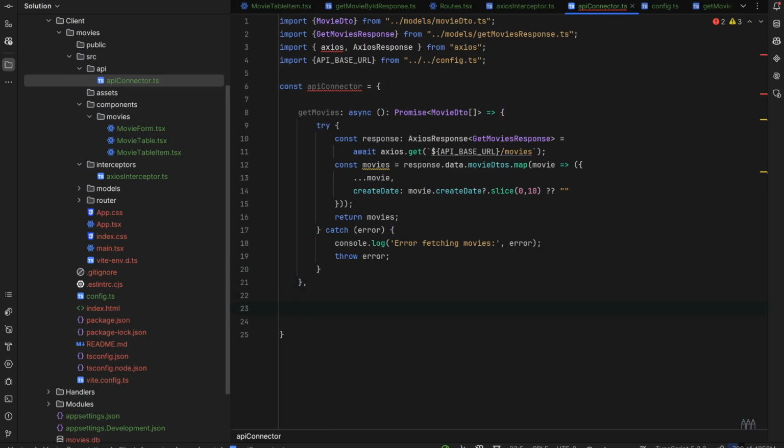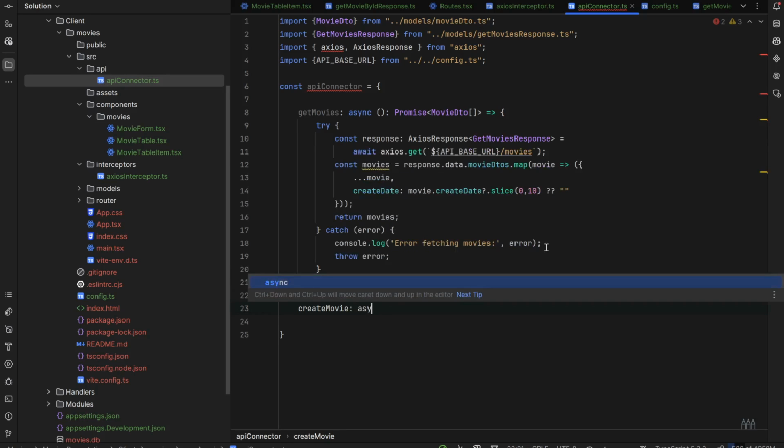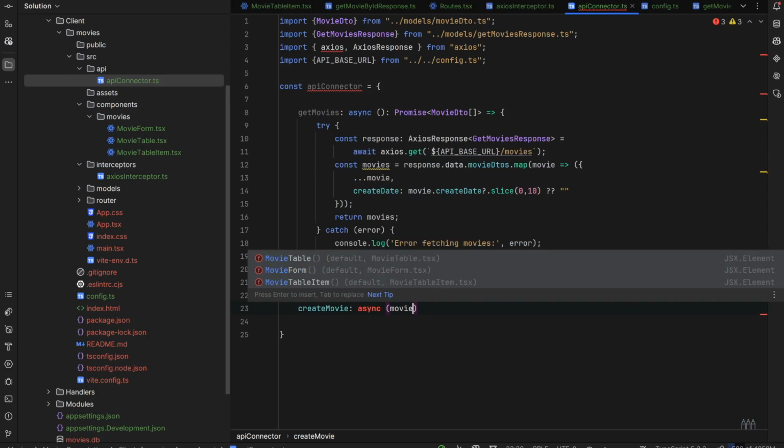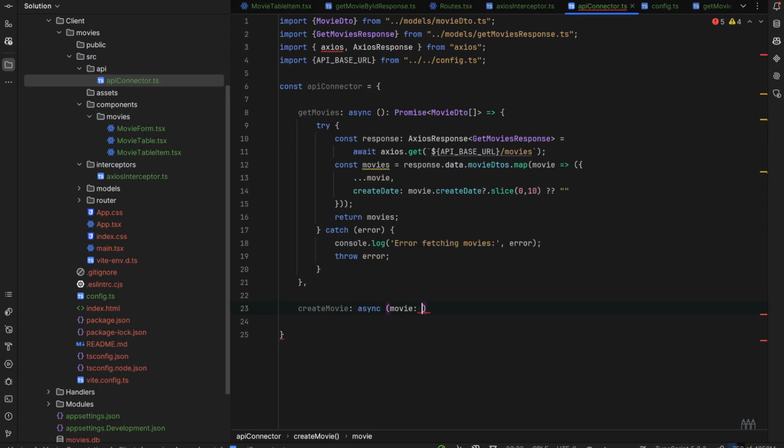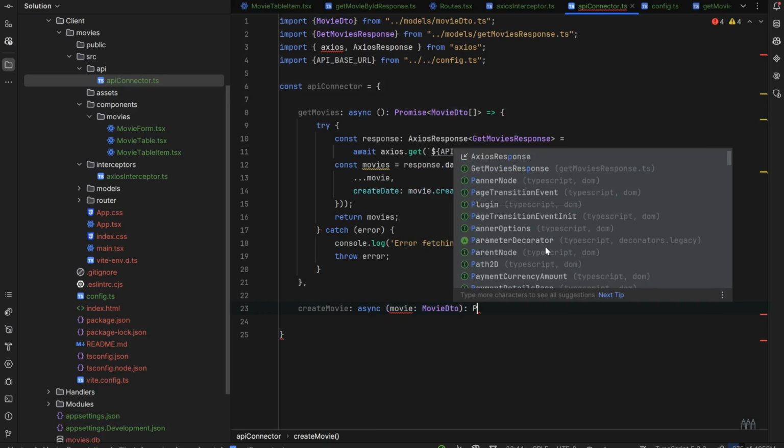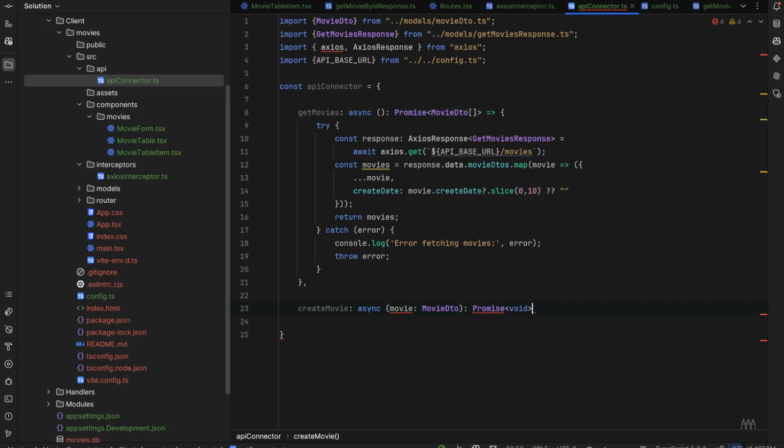The next endpoint will be to create the movie. So create movie, we will declare as well that it will be the async call, and we have to pass as the parameter the movie DTO, and as the return type we'll have the void because we'll not return anything. And here as well have the try and catch. Error. And we'll await.